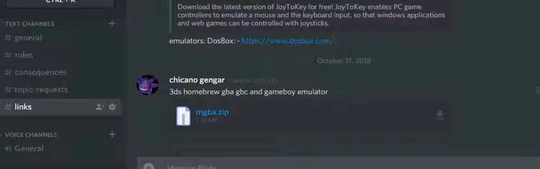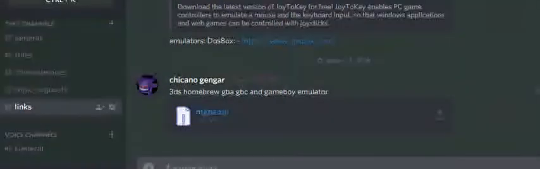Alright, if you want to play Game Boy Advance, Game Boy Color, or Game Boy games on a homebrew 3DS, and the firmware is 11.8, this is what you're going to need.